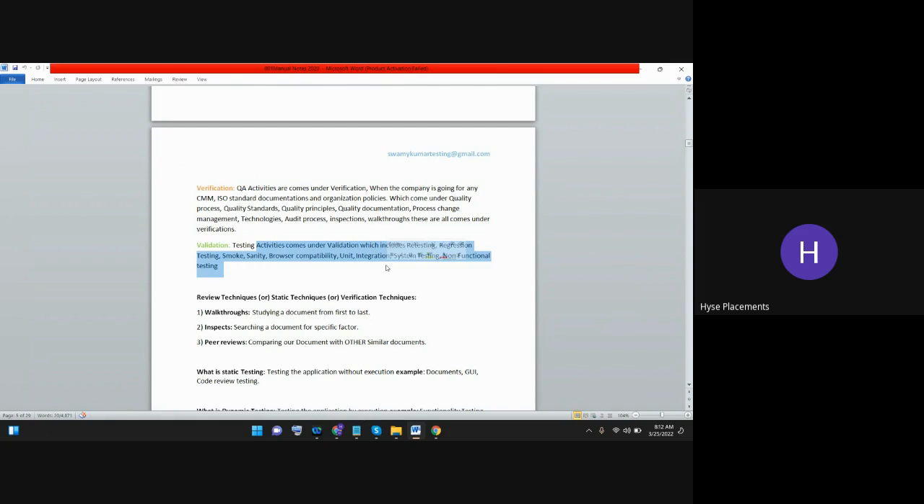What is browser compatibility testing, my dear students? If you test an application with Google Chrome, Safari, Opera, Mozilla Firefox, Edge, Internet Explorer, that is nothing but compatibility testing. Whatever activities we perform as a test engineer to validate whether the functionality is working or not is nothing but validation testing.